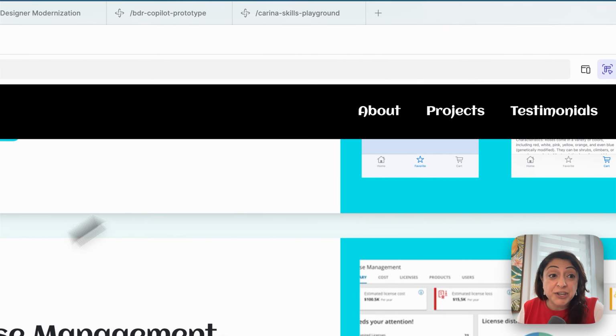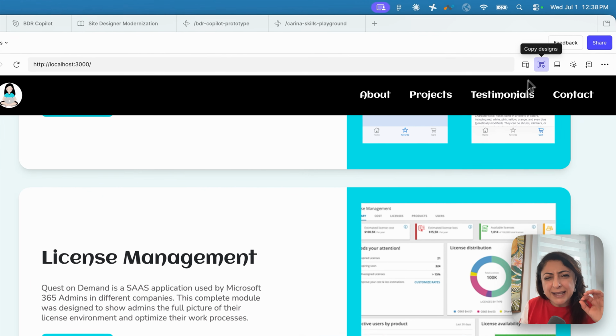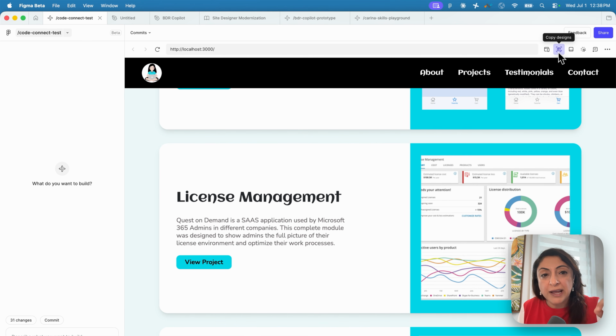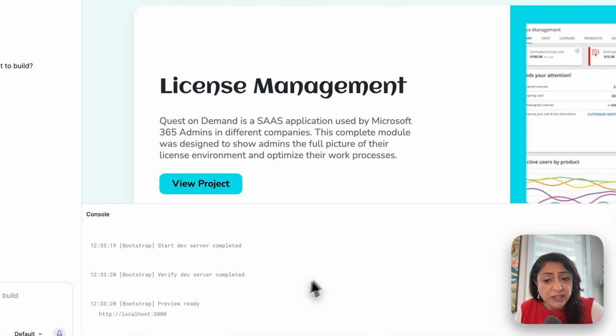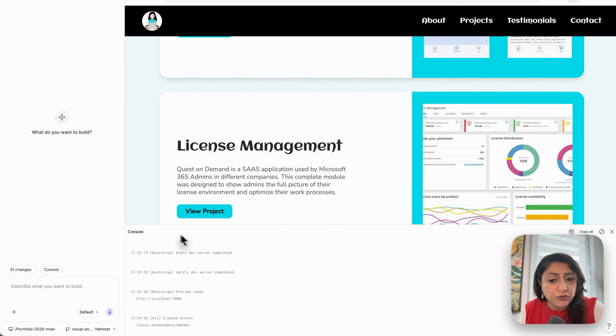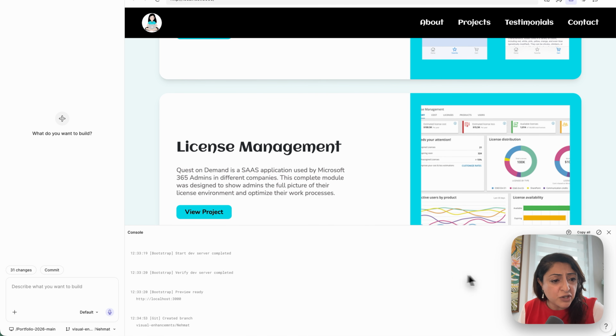Now that connection is fantastic. It's not perfect yet, and I'll show you why, especially when we start working with design systems, but it does a very good job of sending back your changes. Now, this is a console. If you toggle it, you'll be able to see any errors in the code as they show up.